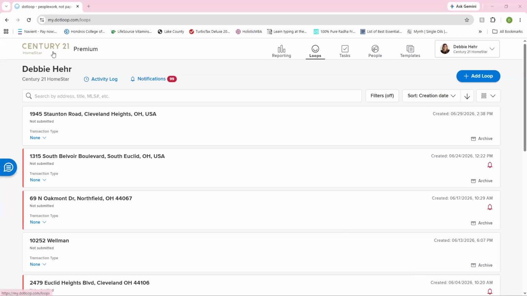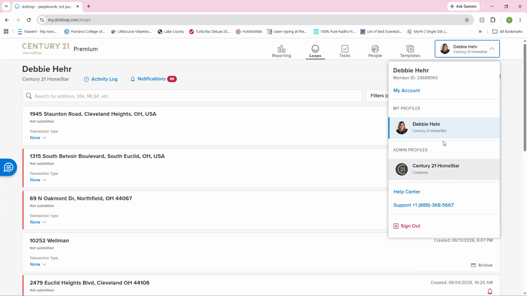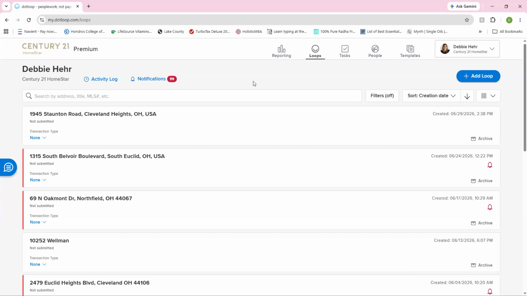Okay, so when you get added to our particular portal, you'll get an invitation and you should see Century 21 Homestar Premium as your default account. If it's not your default account because you had other accounts, you're going to go over to the right-hand side of your screen, toggle between your personas until you find the Century 21 Homestar one and make that your default account by clicking on your profile there. Okay, then you'll always get put into this one. You can always find your previous stuff if you were a dot loop user before under your other personas over there.